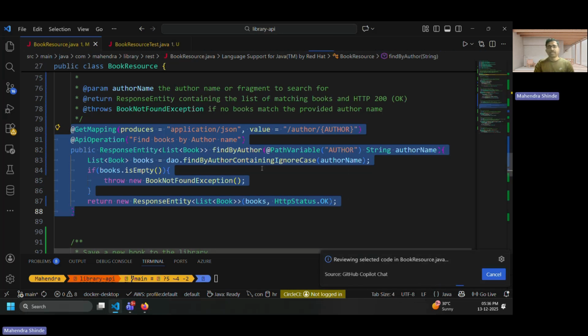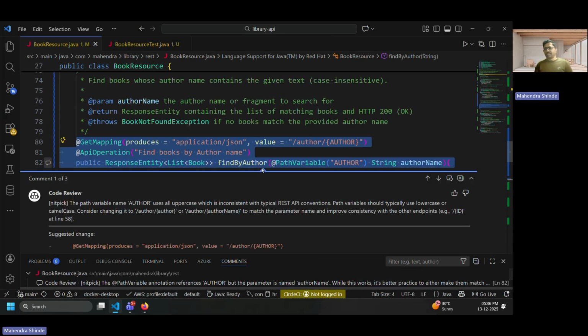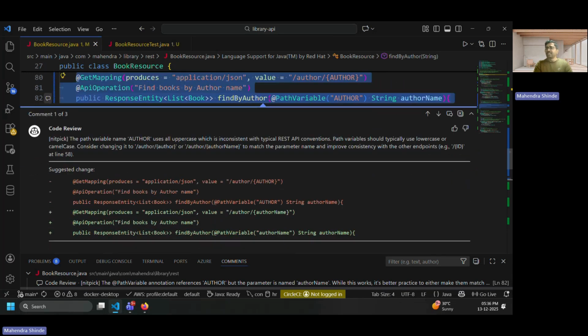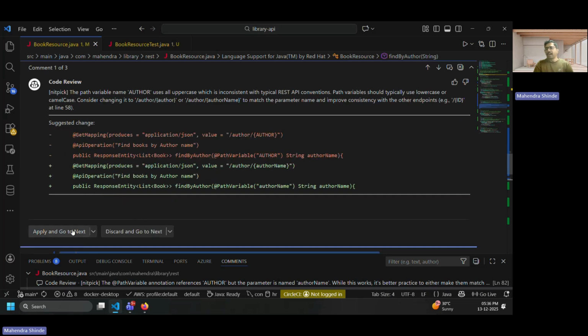Okay, this code was already generated by Copilot itself. But when you ask Copilot to review it, Copilot will not just assume that it's generated code and doesn't require any improvement. It's not like that. Okay, fine. So Copilot has given me 3 reviews, and you can see it has explained it properly here. This is the old code. This is the solution given by Copilot. And you don't have to accept it always. You have 2 options here: apply, go to next, or discard, go to next.